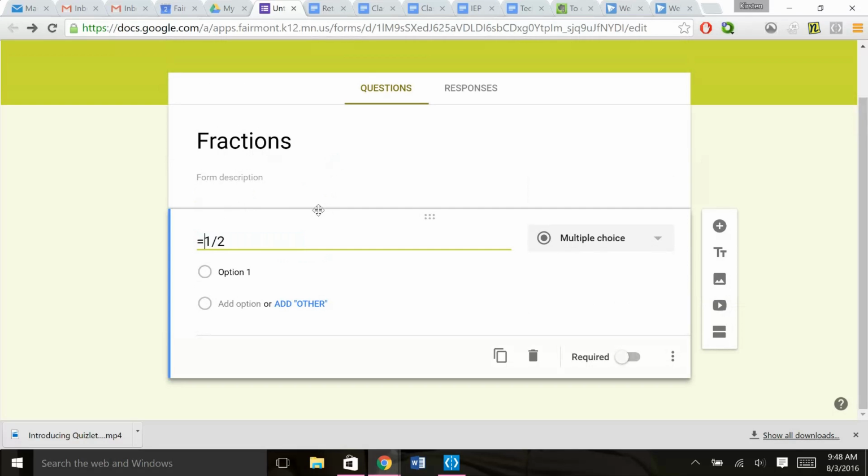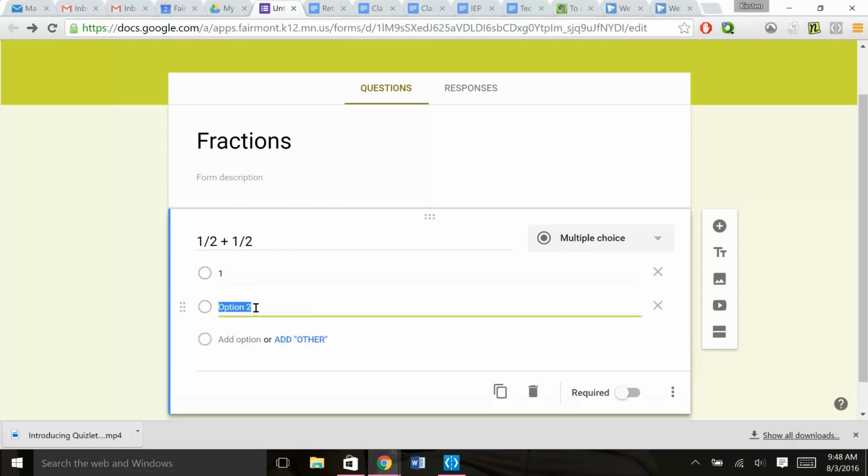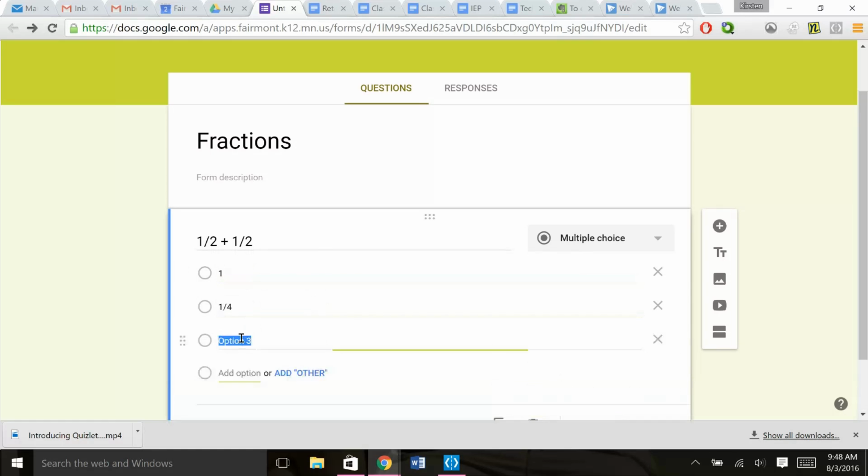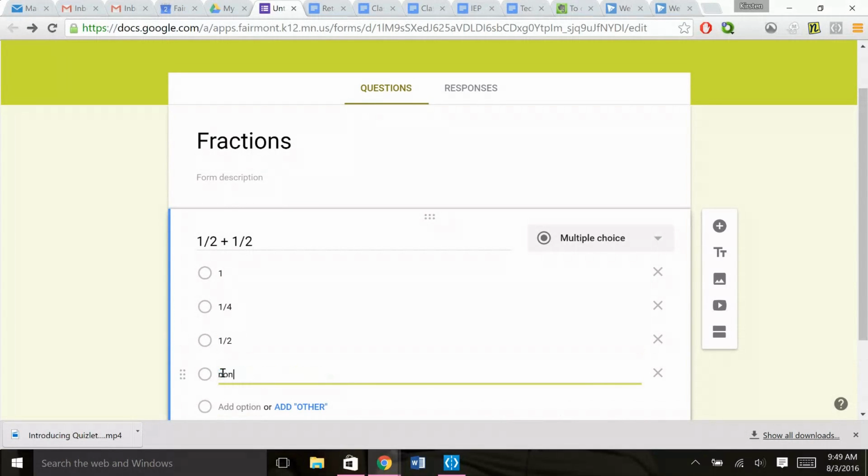I have 1/2 plus 1/2, and then I'm just going to do a multiple choice, and you can have as many options as you want. So you can have 1, add option, I could put 1/4, I could put 1/2, I could put none of the above.